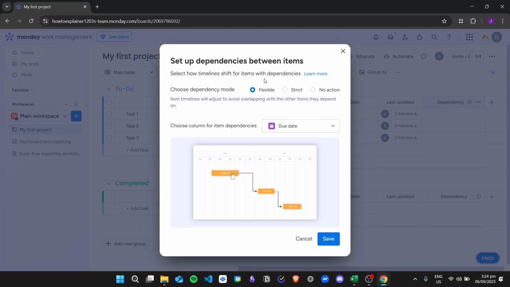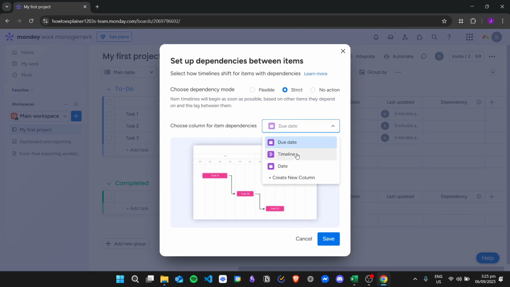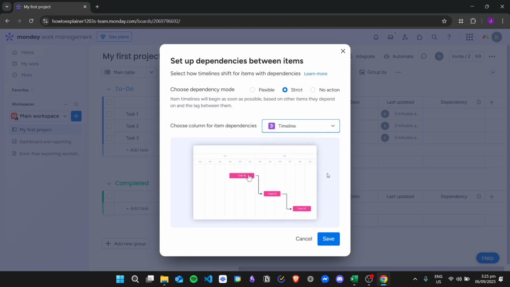From here, you can choose if you want your dependency mode to be flexible, to be strict, or to be no action. It just depends on your preference, but I prefer the strict dependency so that I can manage my steps in my project one by one. Then from here, I will choose the column for the item dependencies. Then I will select the timeline column, and then click on save.